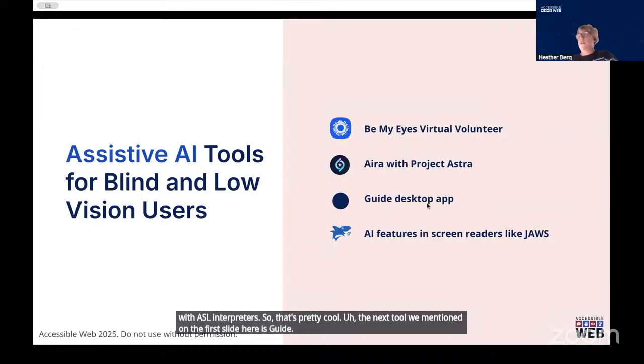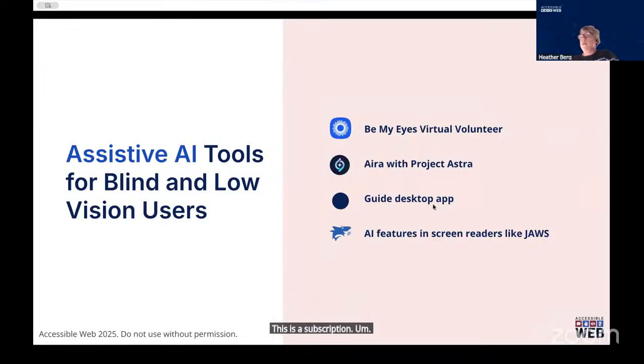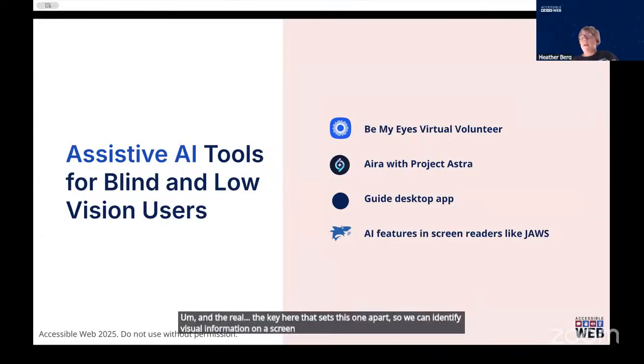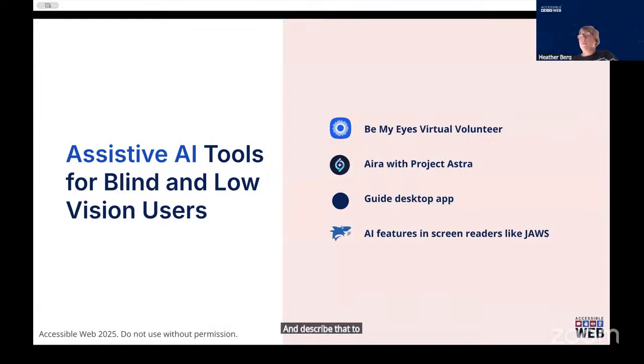This is a subscription desktop tool that helps users interact with software and websites that screen readers might struggle with. And the key here that sets this one apart is that it can identify visual information on a screen or through a screenshot and describe that to the user. But Guide also introduces the ability to perform some simple interactions, such as clicking buttons or entering text into a form field. And that's a real standout feature for that particular tool.